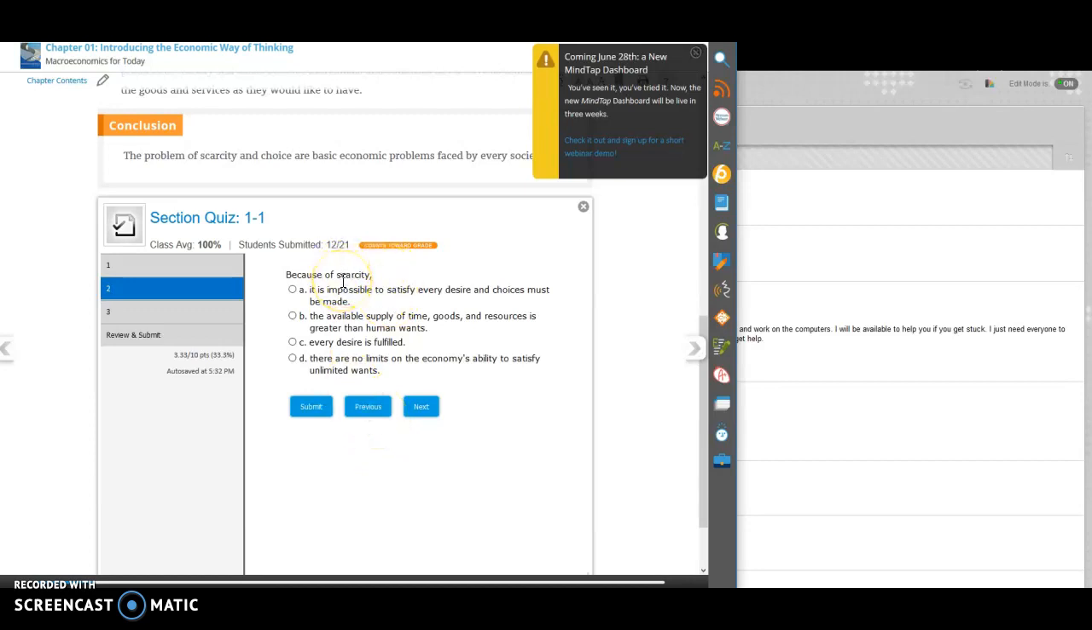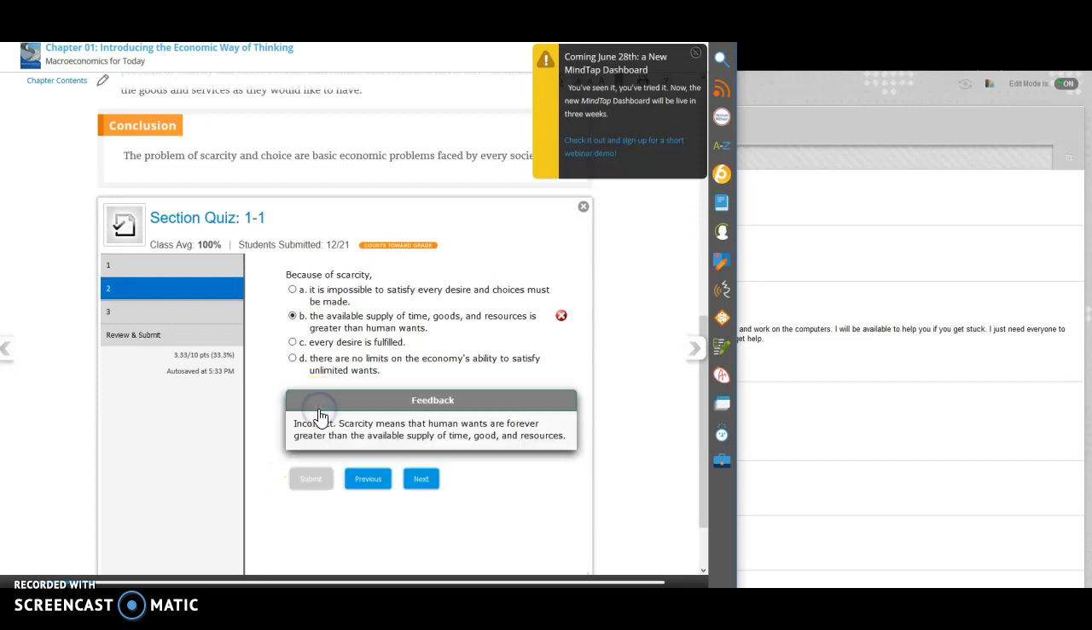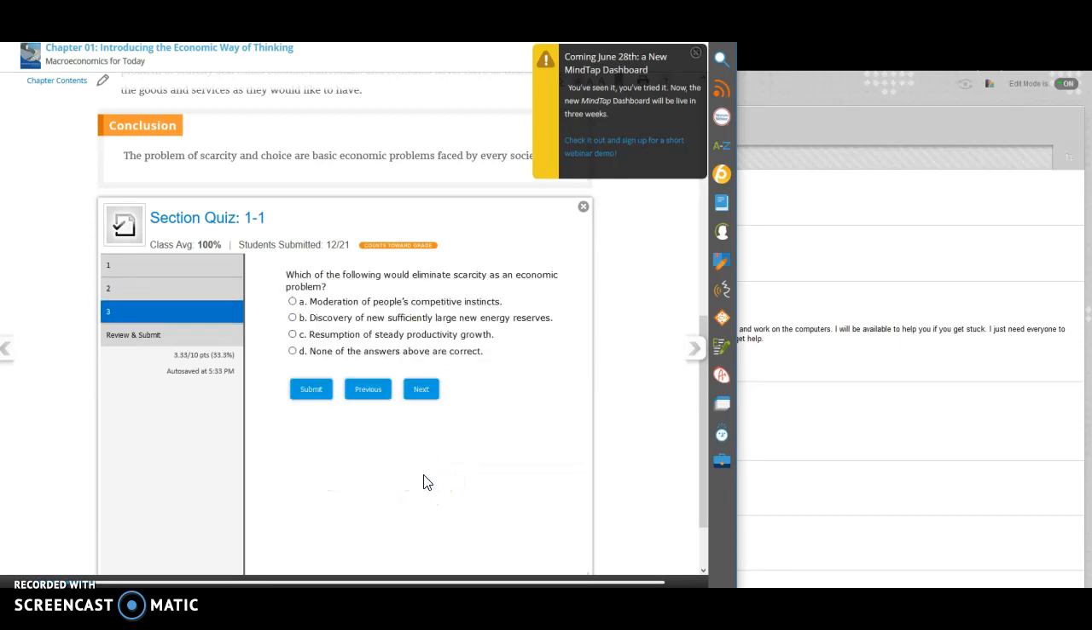Because of scarcity, it's impossible to satisfy every desire, and choices must be made. That's true. The availability of time, goods, and resources is greater than human wants. That's definitely not true. Every desire is fulfilled. That's definitely not true. And there are no limits to the economy's ability to satisfy unlimited wants. That's not true. So I'm going to pick a wrong answer here to show you what happens. So here, I hit the wrong answer. I'm going to hit Submit. I got that one wrong. Okay, so I'm going to go on to the next question.